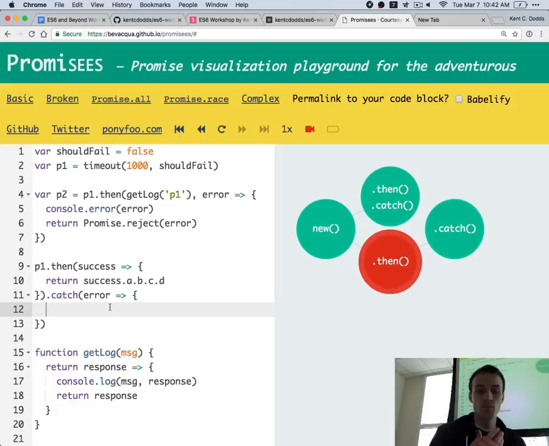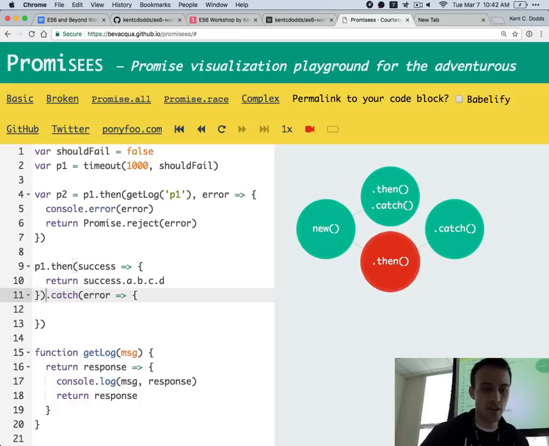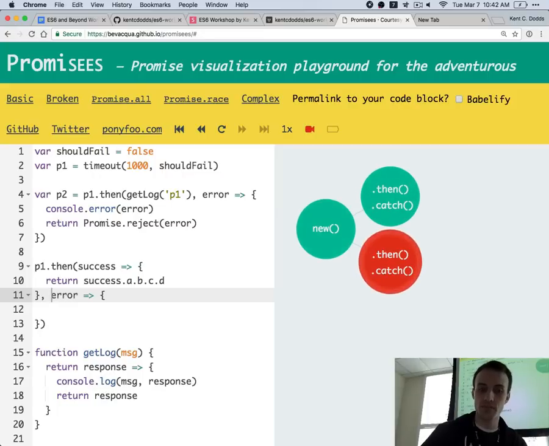Okay, so an important piece to this puzzle, and something that I see often is confusing, is let's say you're just like, I don't want to add another catch, I'll just add a second argument to this then function to be my error handler for anything that happens in here. Well, that doesn't work.